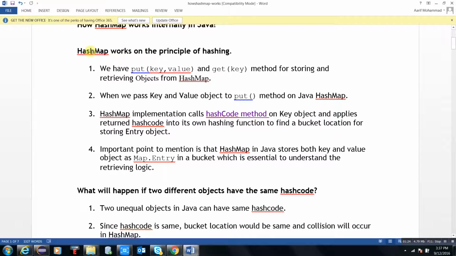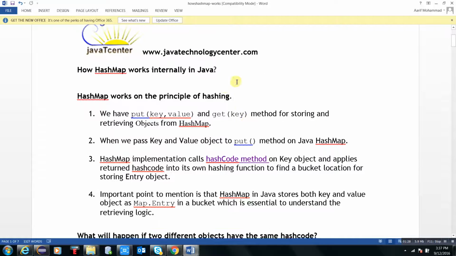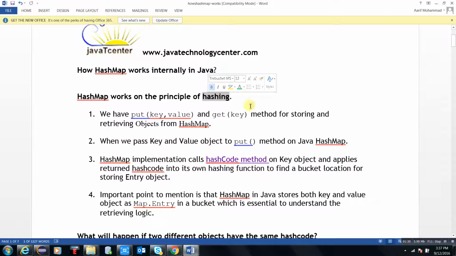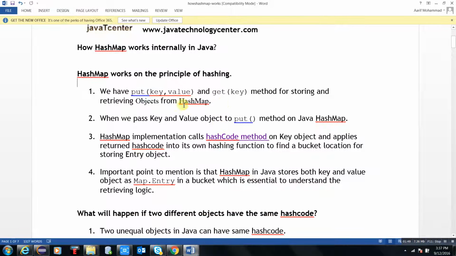HashMap works on the principle of hashing. Hashing is the technique through which our object is converted into a hash code. A hash code is nothing but the internal or numeric representation of an object. That is hashing.